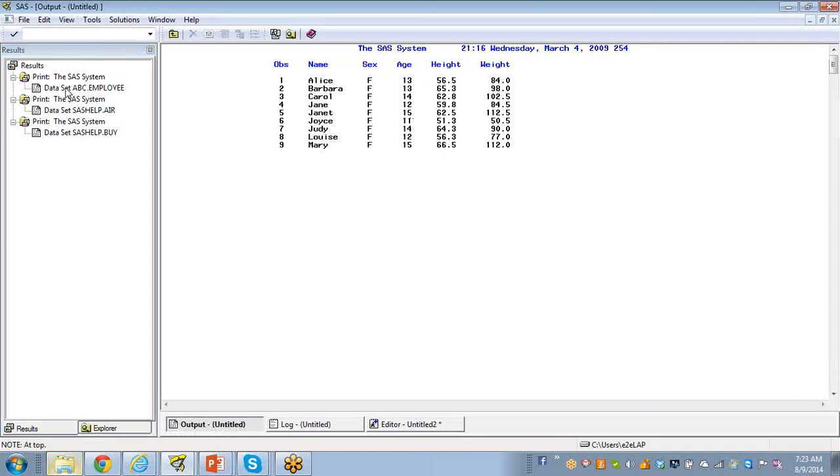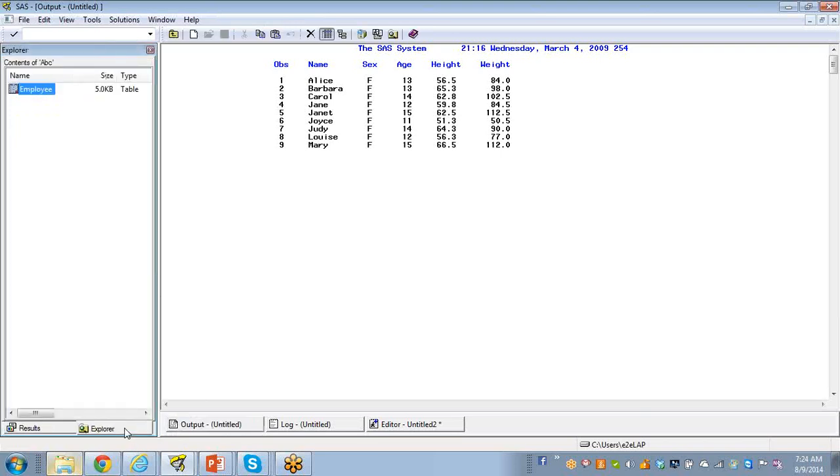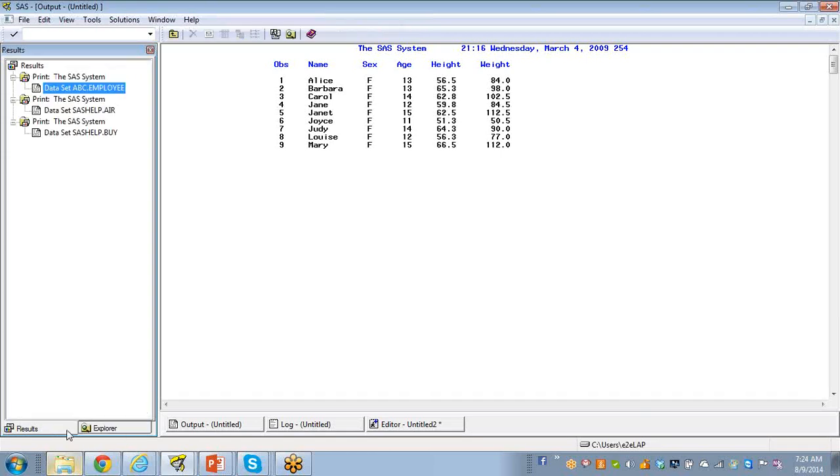So these are all the five windows: editor window, log window, output window, explorer window, and result window. Editor window for writing the code, log window for seeing the status of the code, output window for displaying the data, explorer window for libraries. Explorer window is a combination of libraries. Result window is providing the link, whatever data is coming in the output window.